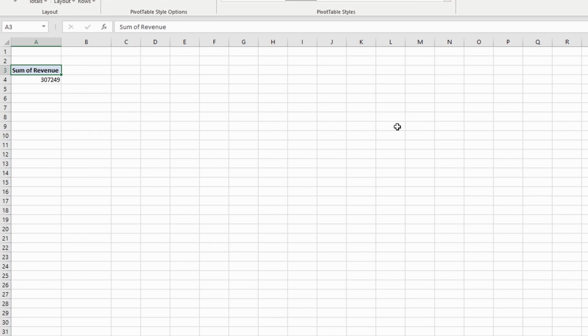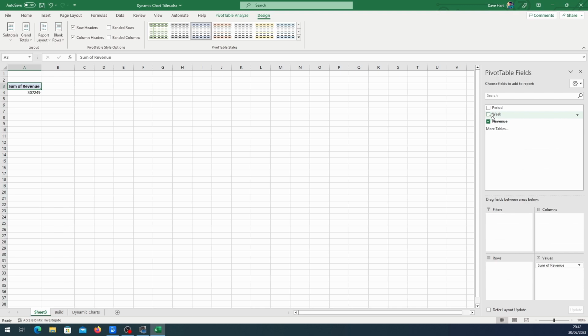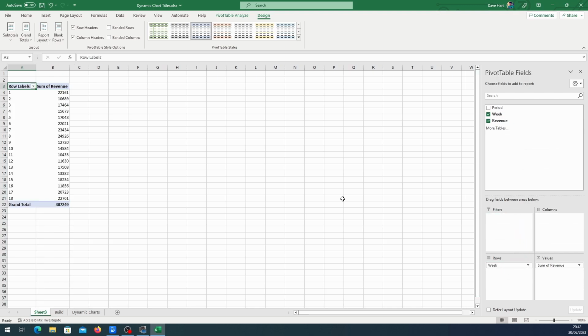If we want to split that by something, we can split it by one of the attributes, and we've got two attributes, week and period. So if we drop week in, we can see that we've got all of the weeks and the total revenue for that, and then the total here, grand total 307,249.